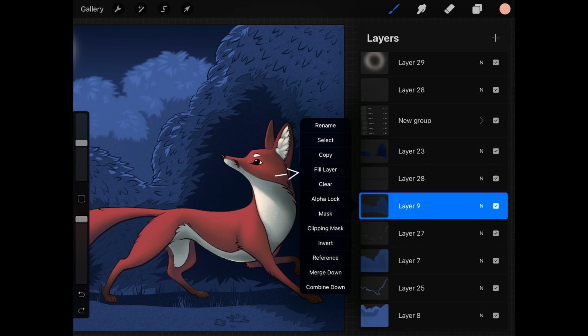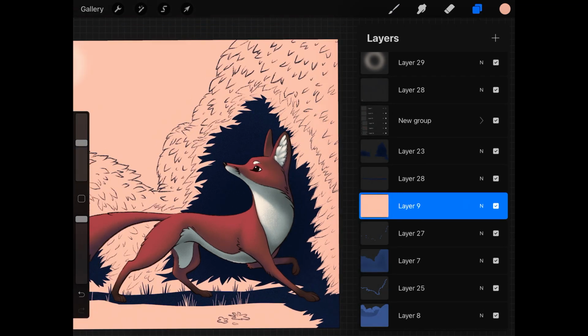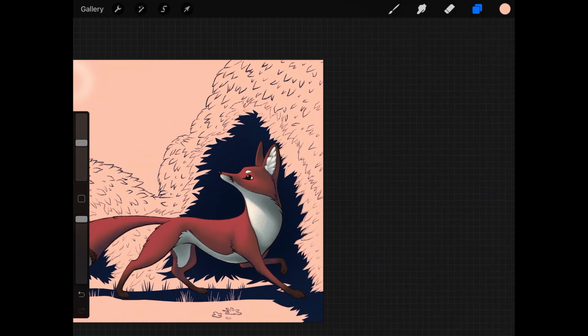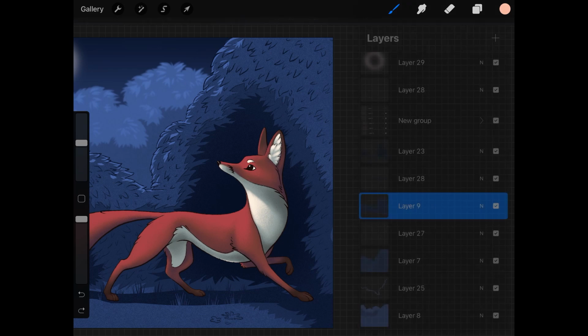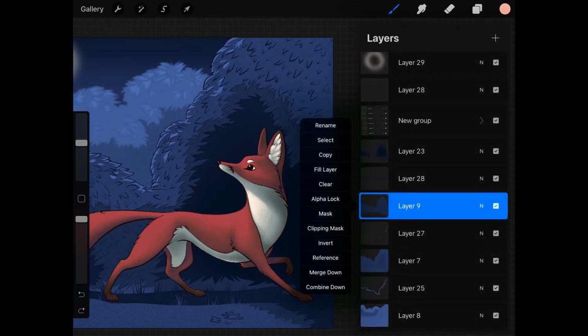Fill layer will apply whatever color you're currently using across the entire layer. Every time you see me undo in this video, I'm tapping my screen with two fingers. Clear will empty the layer without deleting it. Skipping ahead to clipping mask, this is one of my favorite tools in Procreate. I use it all the time and I have a video about it specifically, so I'm just going to put a link to that and not go into very much detail about it now.